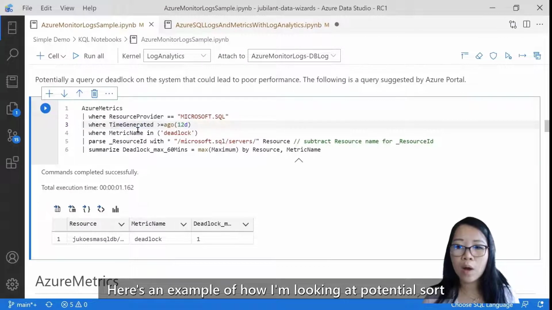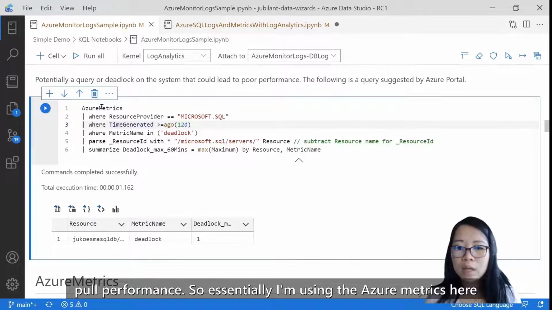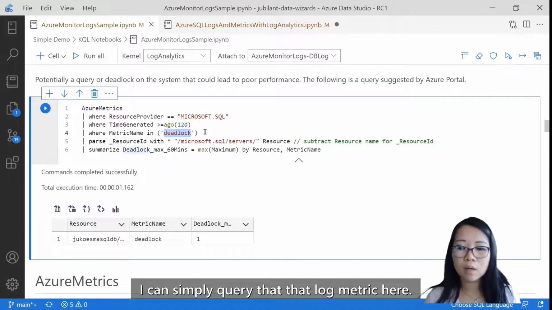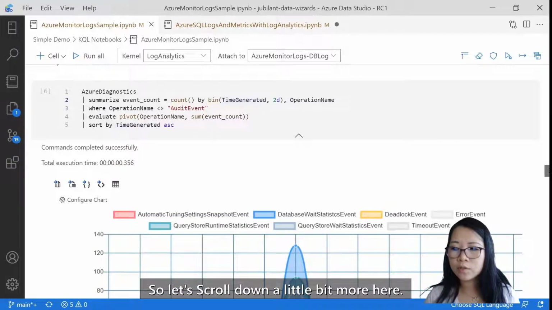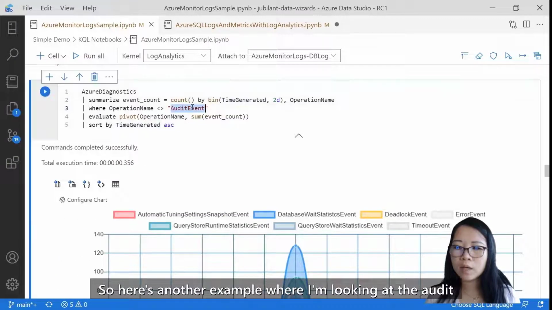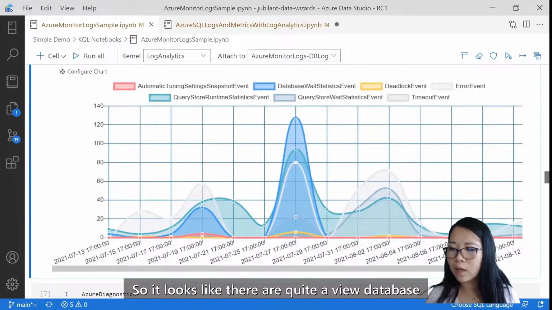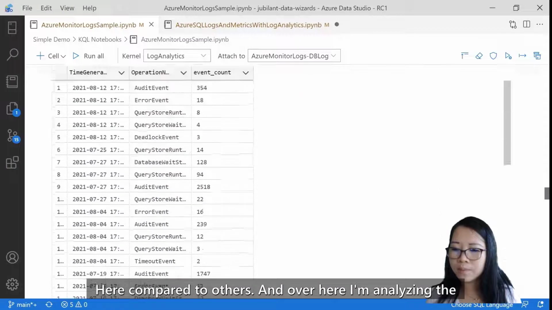Here's an example of how I'm looking at potential query or deadlock issues that cause poor performance. Essentially I'm using the Azure Metrics table to analyze the data, and then I can simply query the deadlock metric here. Let's scroll down a little bit more. Here's another example where I'm looking at the audit event operations and seeing what happens. It looks like there are quite a few database with statistics events happening here compared to others.